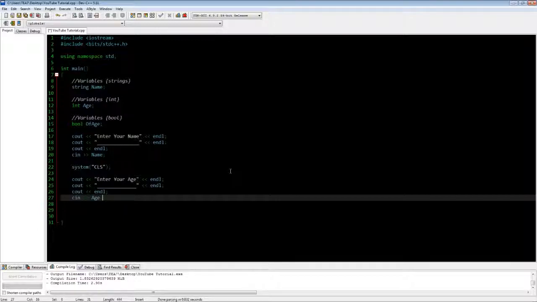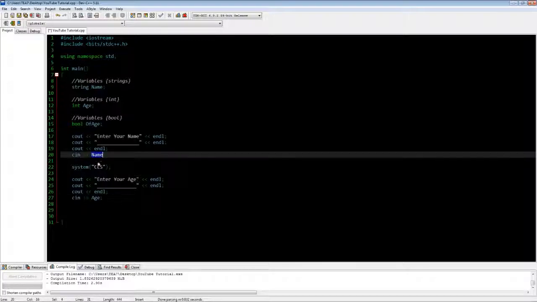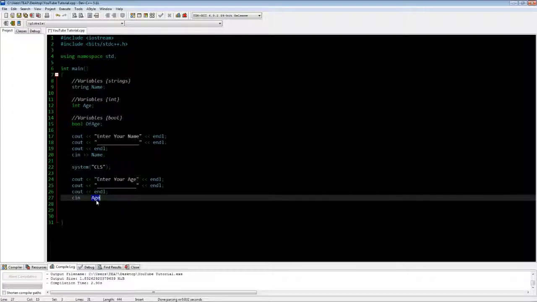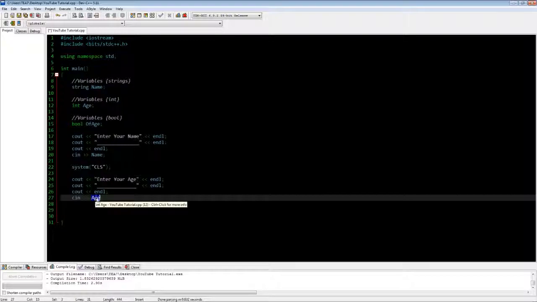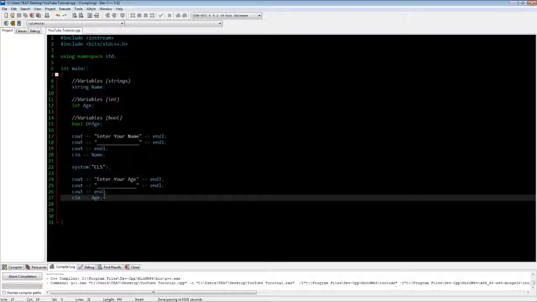Alright, so from here, this is going to do the exact same thing we did here. It's going to allow us to input a value, and it's going to store it within age. Now, if we were to type in letters into age, it's not going to assign age that. So here, let me run this so I can show you.